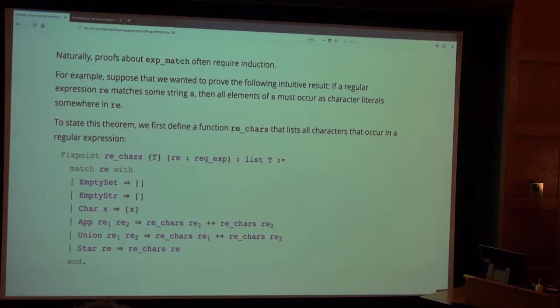We're going to have to formalize what it means for all elements of S. What are the elements of S? We're going to have some way of extracting those out. And then we're going to need some way of expressing what it means for a character to occur in a particular regular expression. So let's look at what fixed point RE chars is going to do. Well, it's just going to recurse over the structure of the regular expression. Every time it hits a char, it's going to add that to the list of literals. And then it's going to append things appropriately as it works on the subtrees.